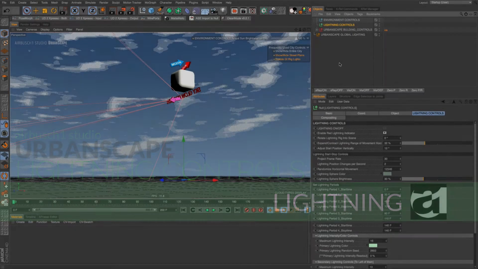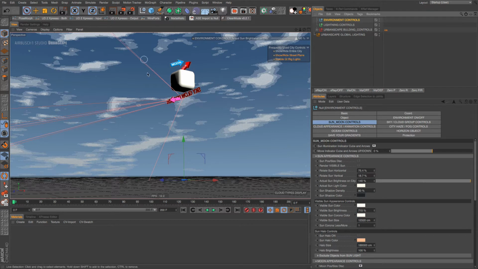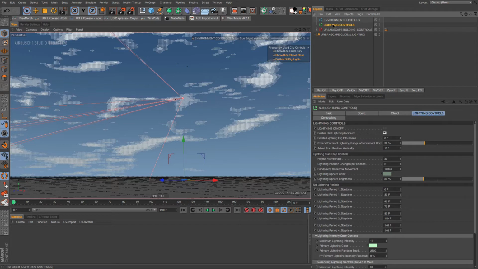Okay, so let's jump right into this lightning. First I want to go into the environment controls and turn off the arrow indicators and everything. And then I want to go into the lightning controls, and of course you see I have the city off so we can just focus on the sky.